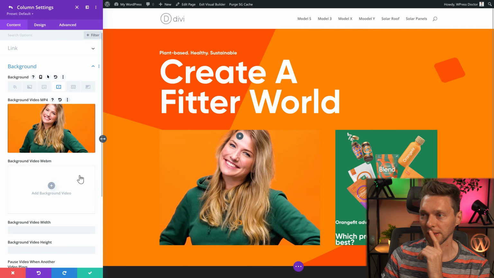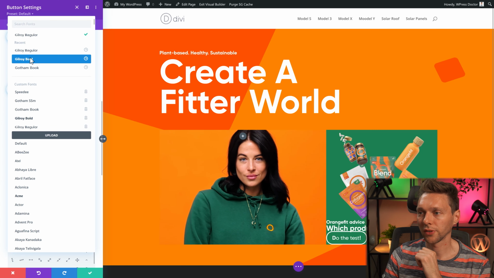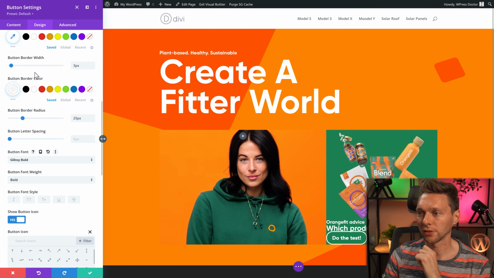Do the test. We go to design, we go to button, we're going to use custom styles. The text color is white, the background color is transparent. Then the bottom border white is also 3 pixels, border color white, border radius is actually 25 because it's rounded. For the font, they're using a different kind of font, so we're going to upload it. It is Gilroy Regular. Uploaded. And for the font, they're also using the Gilroy bold, but they're not making it bold. It's just regular like this.